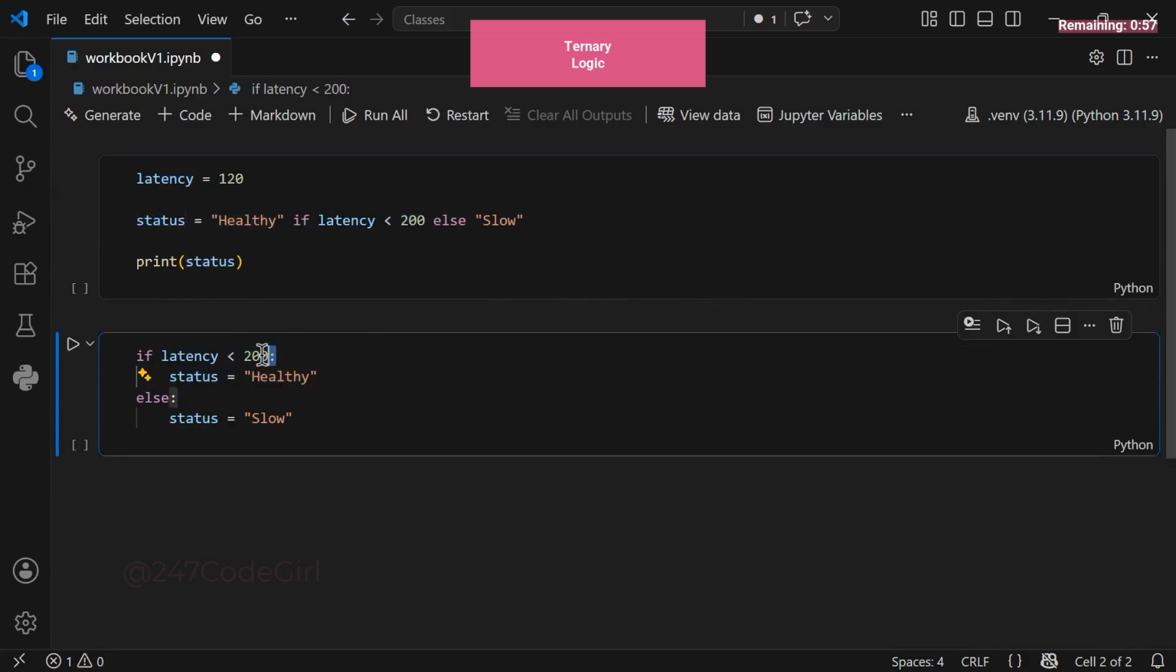Notice all the extra colons and spacing. If I highlight this, you'll see the repetitive nature. You have to type the word status twice. First, for the healthy state, and again for the else part if the connection is slow. It's a lot of manual work. All those colons add up.